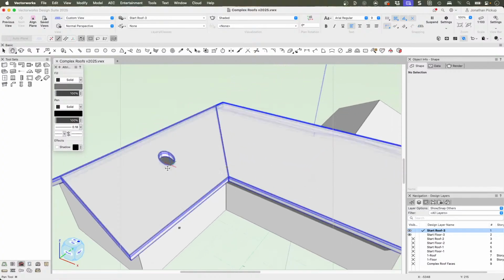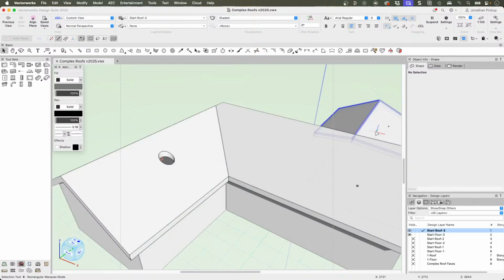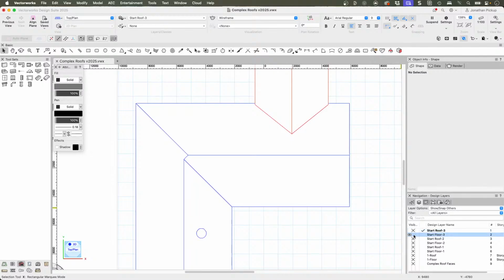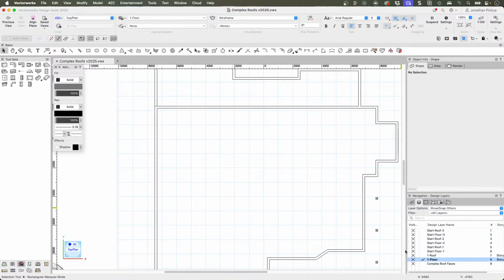So that's the same technique really to make that hole as we used to cut out those portions of the roof, and it's the same thing that we've done to cut out the entire upper floor. Okay, so what else do we want to do? Let's get rid of those, and let's go to floor 1.